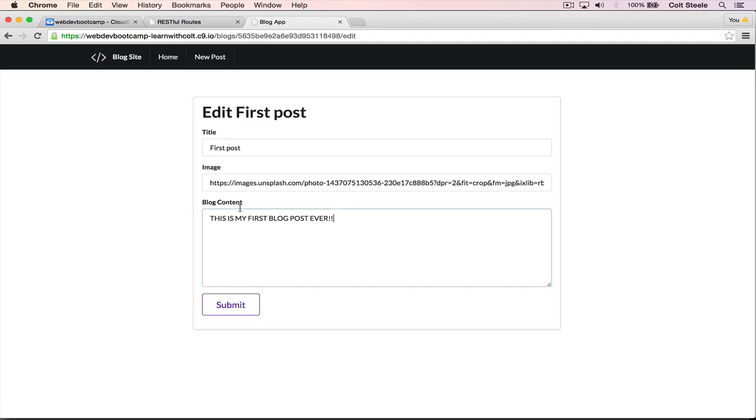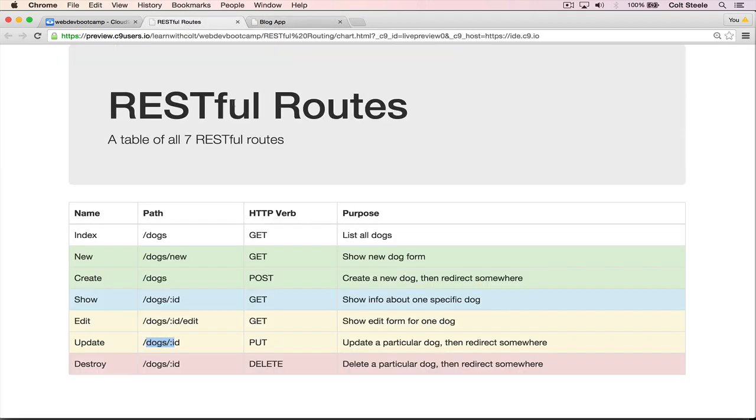Refresh, and you can see we now have our blog post. So if we added some more data, this is updated now, and I hit submit, we still have a problem, which is that this form doesn't go to the right place. So now we need to focus on the update route. So update /dog/ID as a put request.